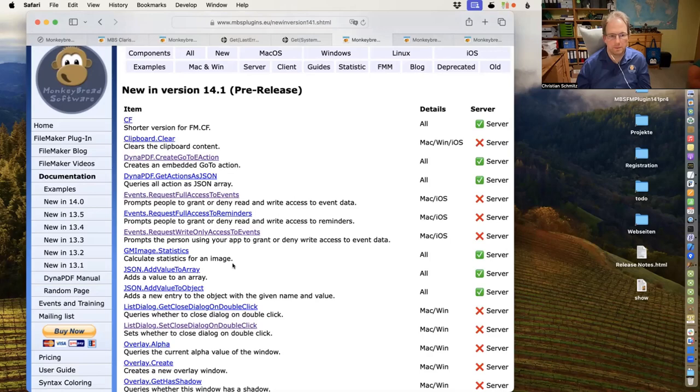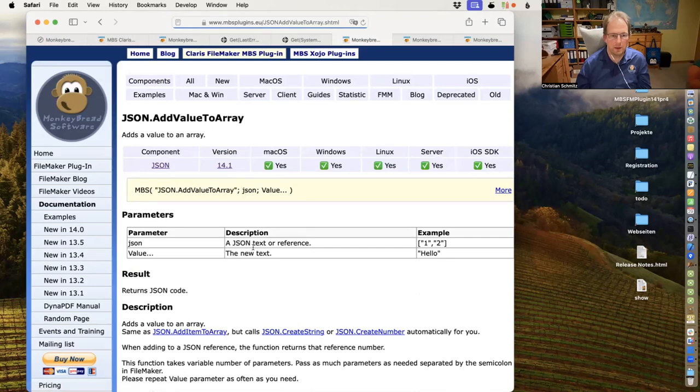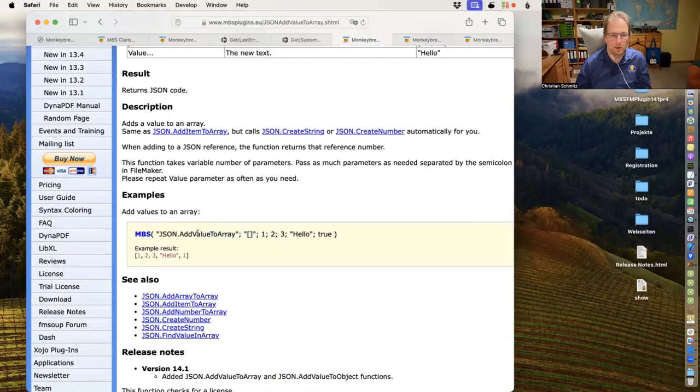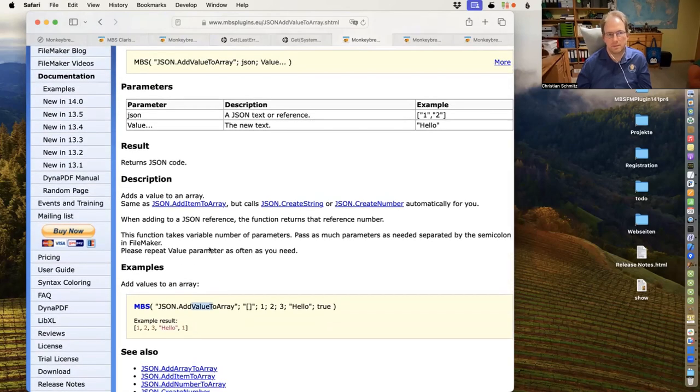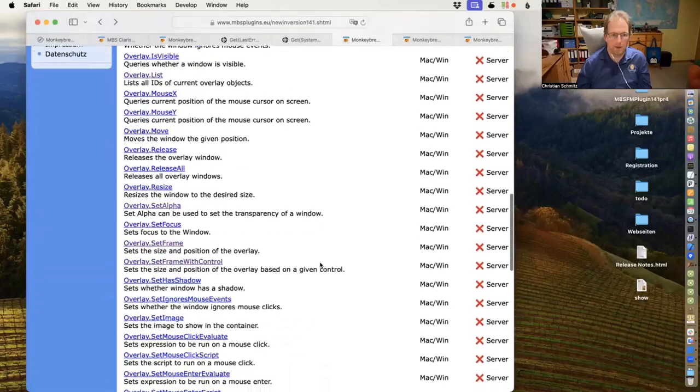Okay. We got new JSON functions. If you add something to an array, you can now use add value, and the plugin will look at what you pass and decide what to make from it. If you pass in a number, it will be a number in JSON. If you pass in a text, it will be a text in JSON. If you pass in a timestamp, it will, I think, be a text. So people don't have to call add number or add string. They can just call add value. A little convenience thing. Makes sense. So anything else new?